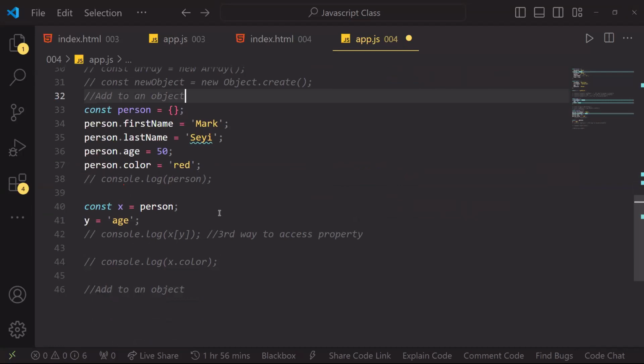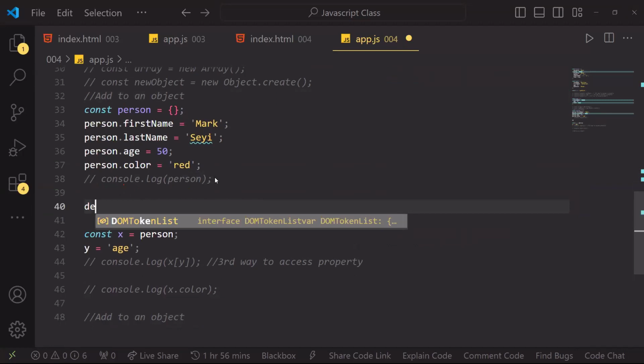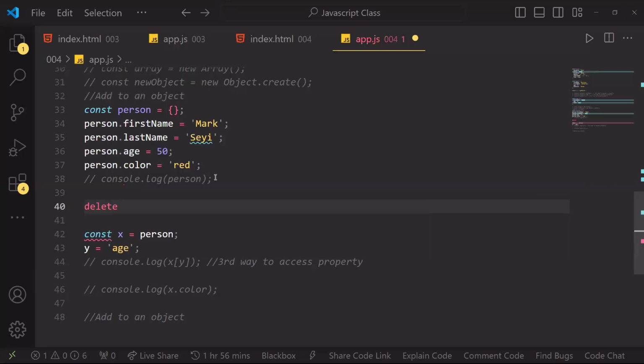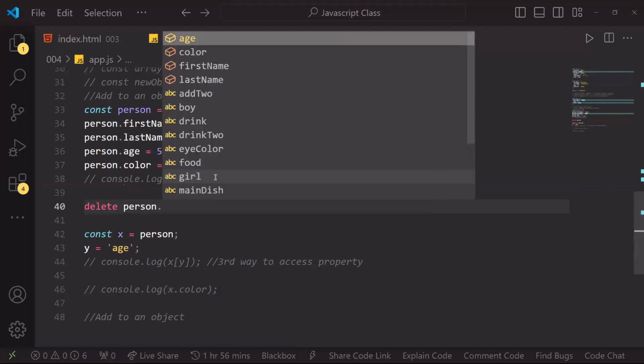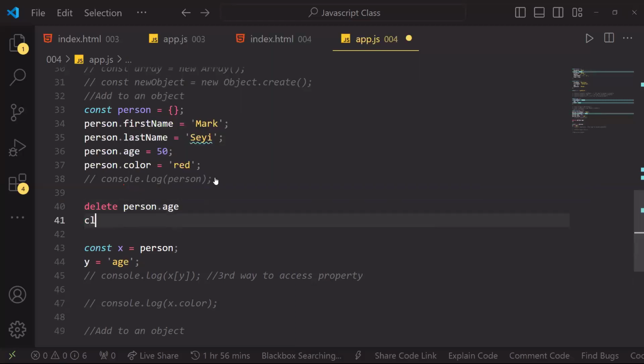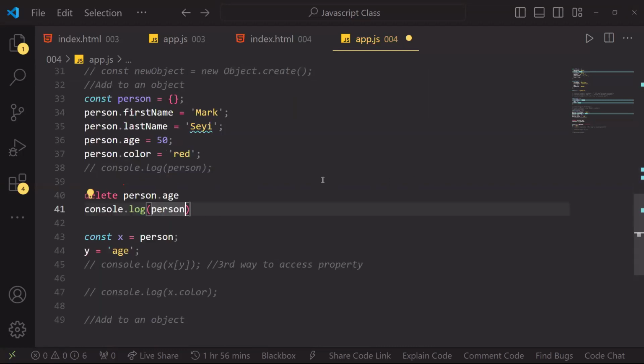You can also delete, like we did for the array. So let's say we want to delete age. You can say delete, then person dot age. So if you come here and console log person, let me clean up the console log so we don't confuse ourselves. Yes, let's check our console.